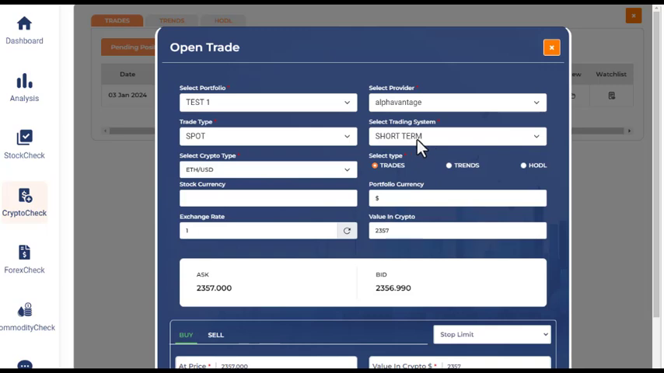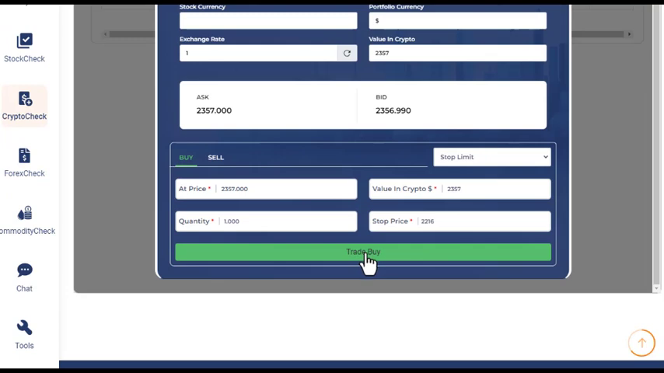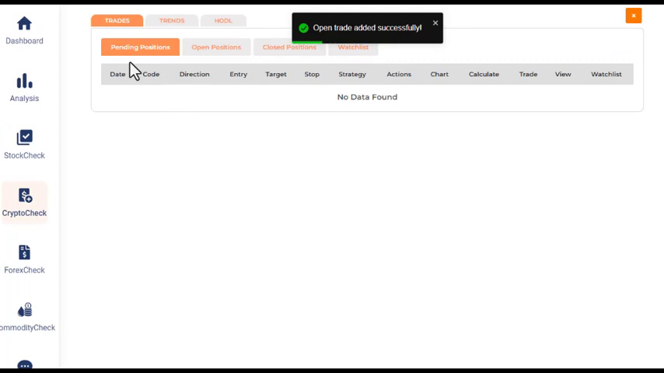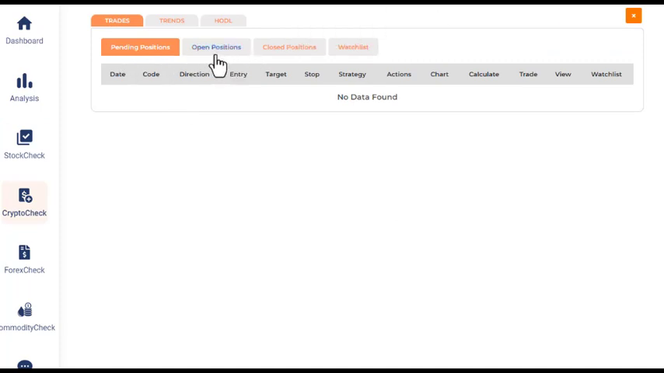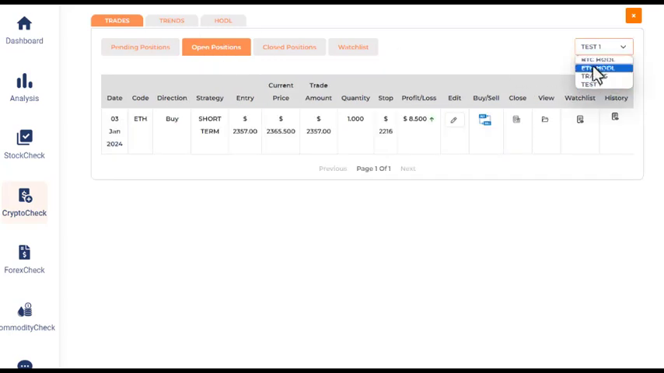So short-term trades on spot, portfolio one here, come down here, and then you can push this through to here, and then it'll disappear from the pending trades and end up in the open positions. When you push it over to the open trades, you also see these portfolios here as well. So make sure that you've got your right portfolio over here for this.